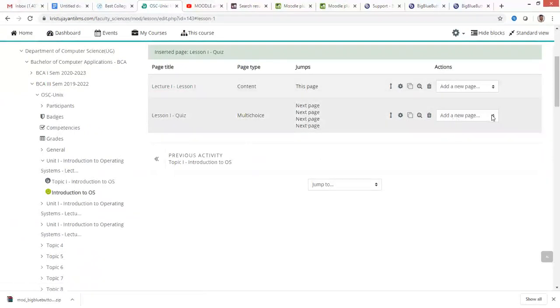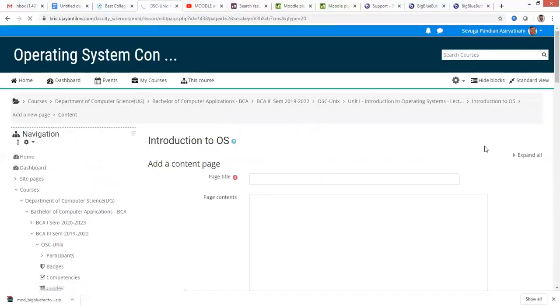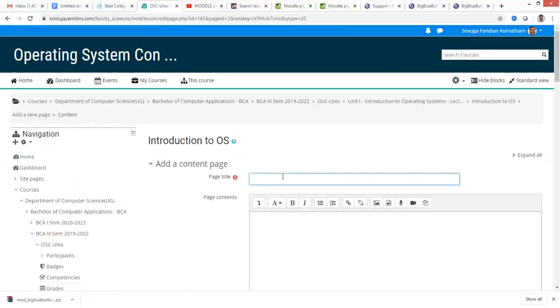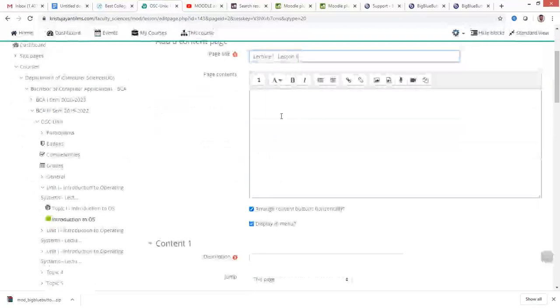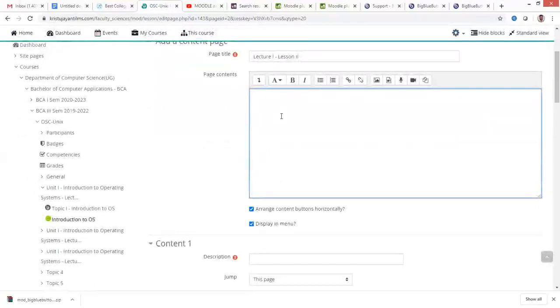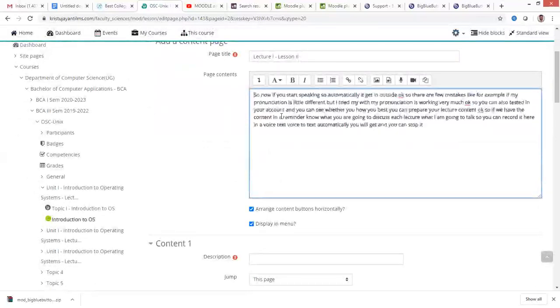So then what I'm going to do, I will add another content page. Here what I will say, lecture 1, lesson 2. I'm in the introduction only, but in this introduction, I have some more content.